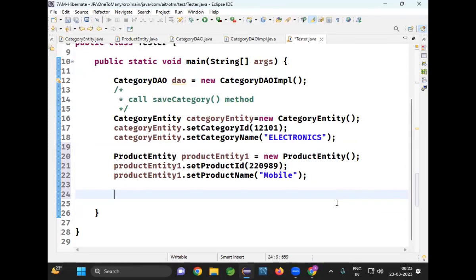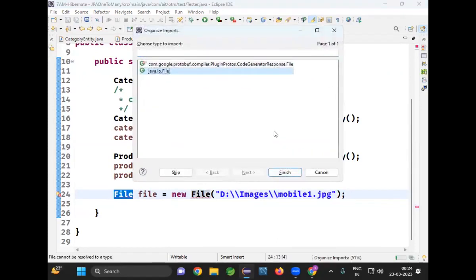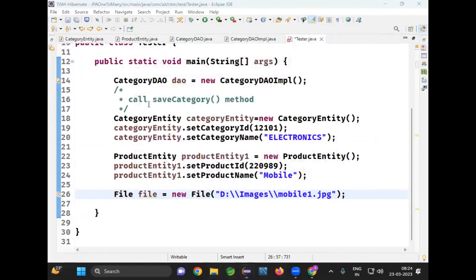Means first what should I do? Create a File object. File equal to new File of file path. In Java we should write d:// and in Windows systems, two slashes, double slash, we need to write: d//images/mobile1.jpg. This is the path. Choose the File class as java.io.File. Import the class and finish it.